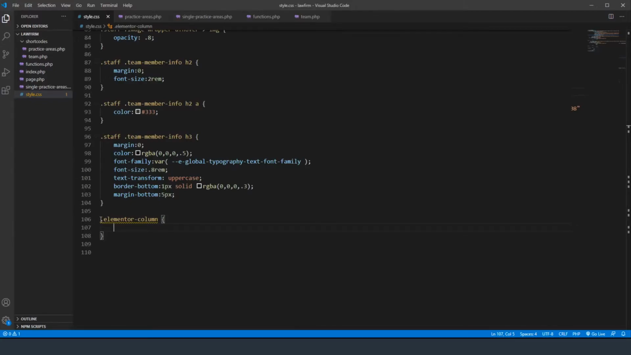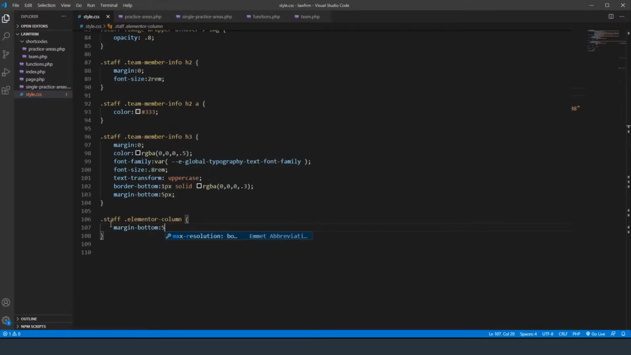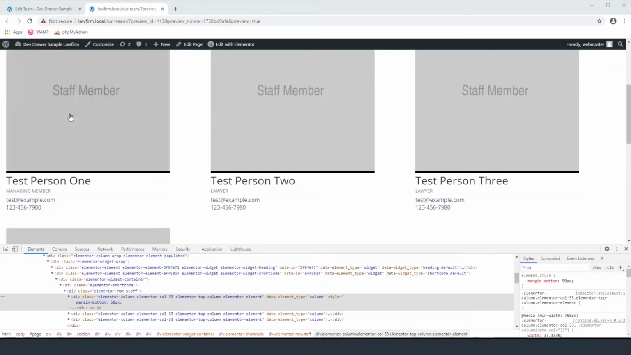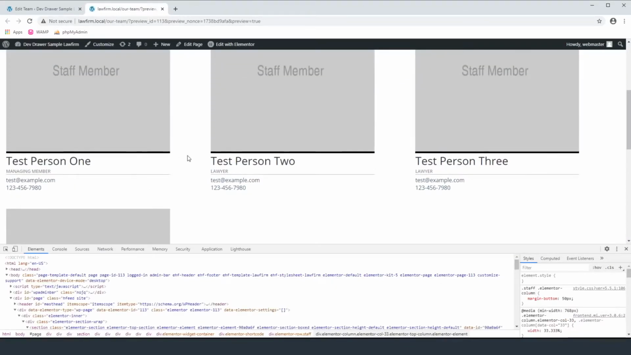Yes, okay. So we do dot staff, element or column, and margin bottom 50 pixels. Okay. Alright, so let's go back to Chrome, refresh, and we have the pixels between it.